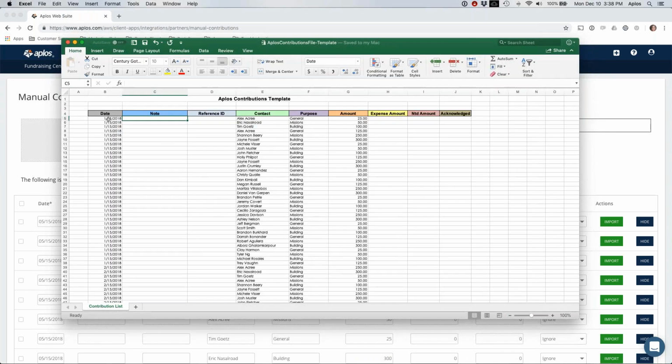Here we go. This is a list of my 2018 contributions from January to May. So I have a list of each date, each donor, each purpose that they've given to, and their amount. A note here could be something that you might want to remember about the contribution. A reference ID could be maybe their check number. Expense amount would be, let's say you still receive donations through an online donation processor like Stripe. Each online donation has a transaction fee that's taken out of it for processing. So you'd put the amount of that fee here.